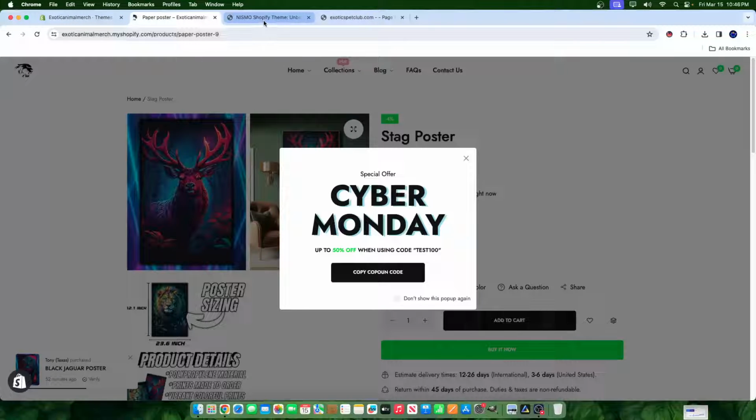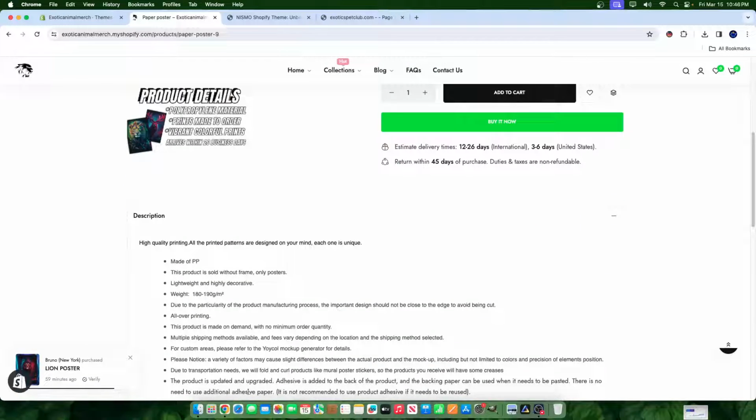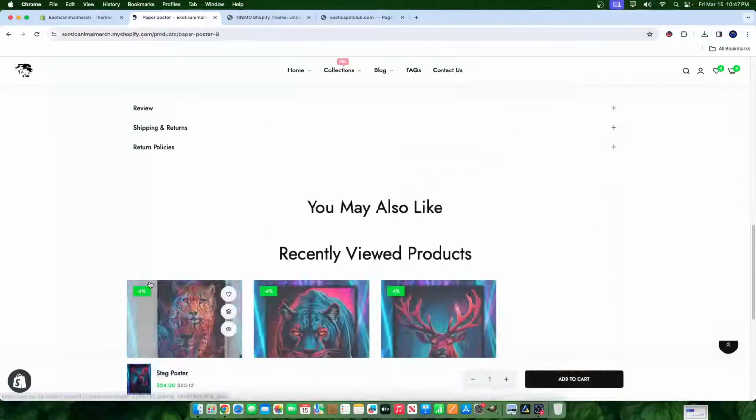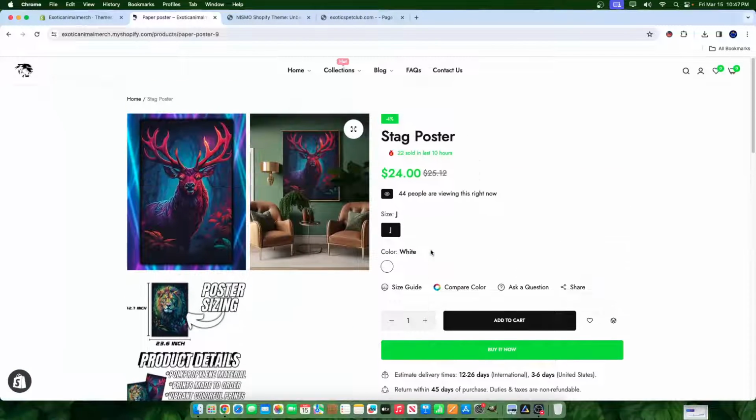So, firstly, for those who want to know, I am using the Nismo Shopify theme. I'll be showing you all the features within it. I'll be breaking down why, from a psychological consumer perspective, it's actually built to improve and optimize conversion rates, and at the end of the day, help your sales grow through an ad by achieving higher conversion rates.